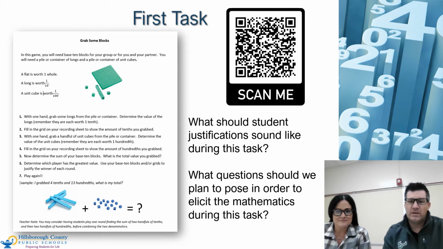If you've watched these before, you know that you will have a task to complete. So for this unit, we're going to ask you to pause the video. You can scan that QR code right there, and you're going to play a game called Grab Some Blocks. Once you're done playing that game, you can come back and watch the rest of the video.